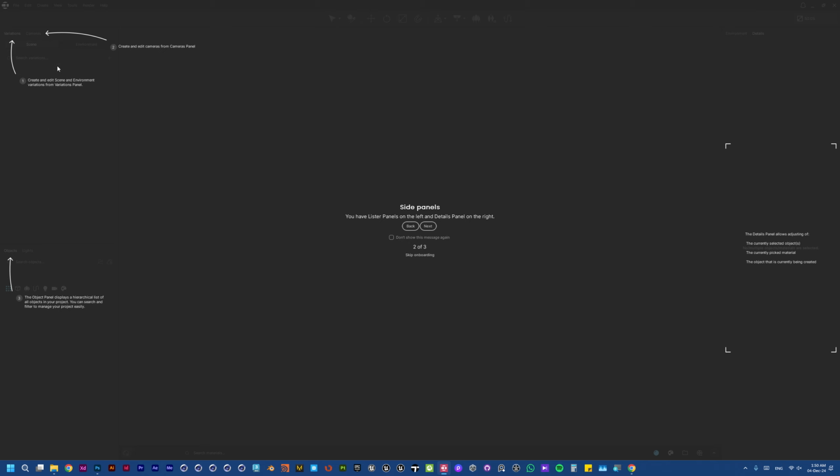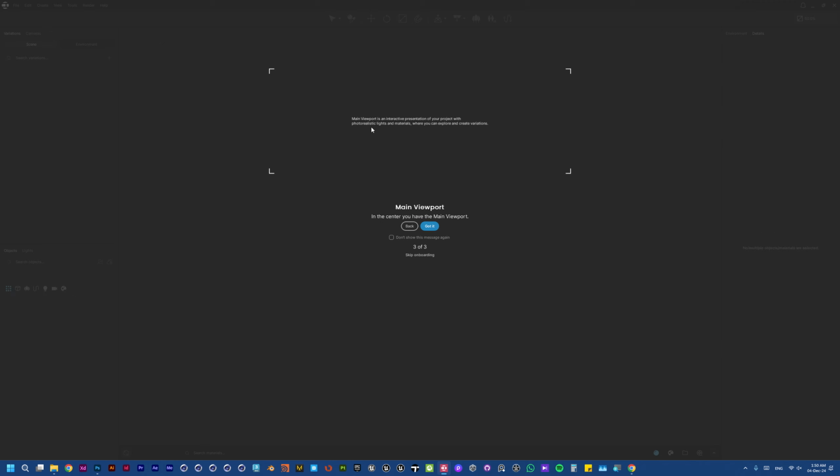Like most applications, you have your environment and camera. Sorry, you have your variant manager, and your camera over here, and here you have your object and your details window to edit any object you are selecting. And of course, you have your interactive viewport here in the middle.